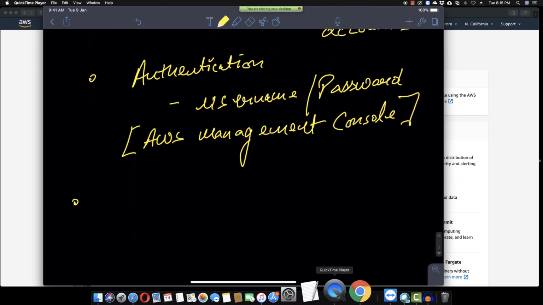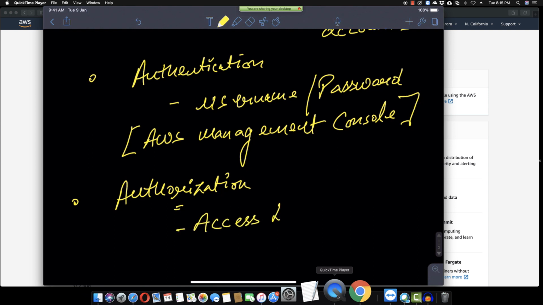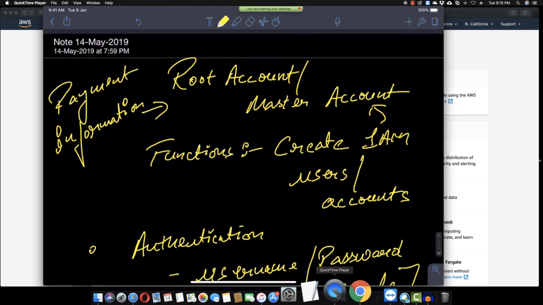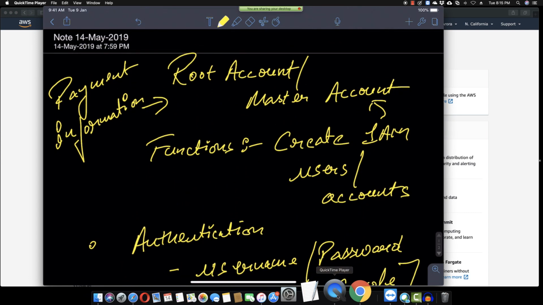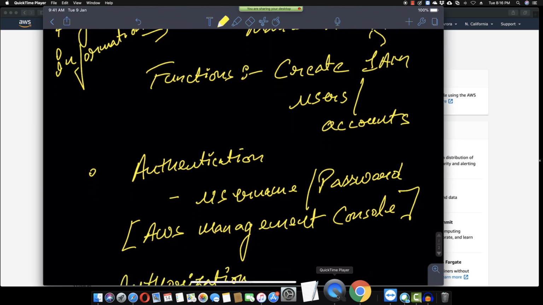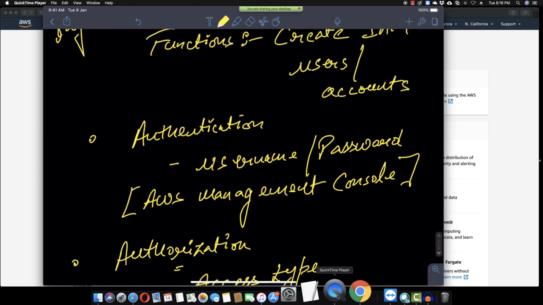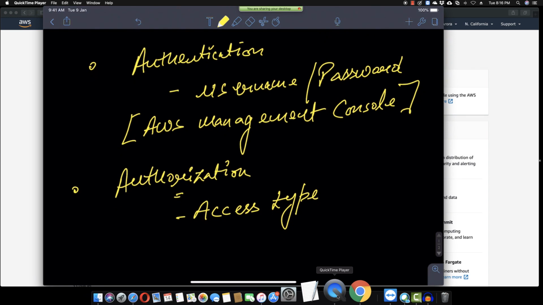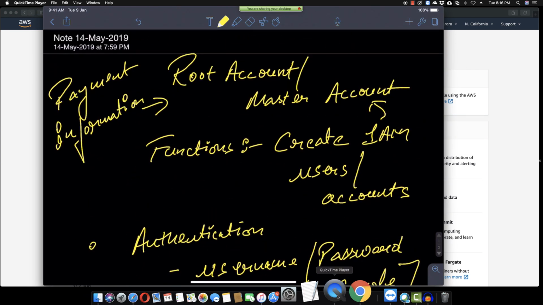The second thing that you'll be defining is the authorization. What do you mean by authorization? Authorization means that you define the access type, what kind of access each IAM user should have. It's very important that as a root account owner, as a master account owner, you create the IAM users or the accounts, and it's extremely important that you define the authentication, the username and passwords for them, and also the authorization, meaning what kind of access each account or IAM user should have. So that's the first function.